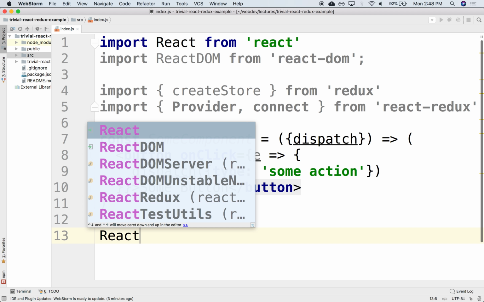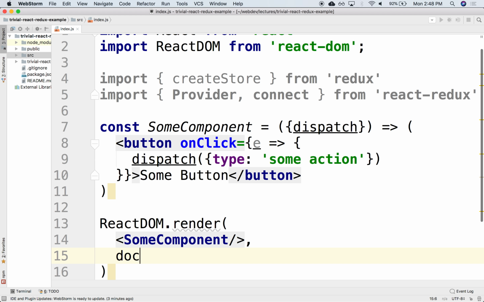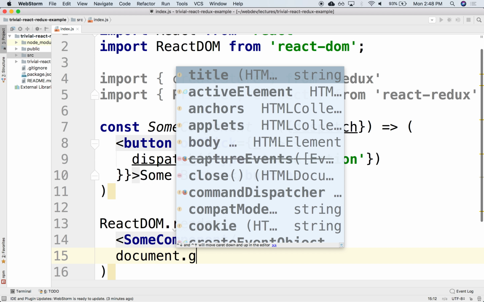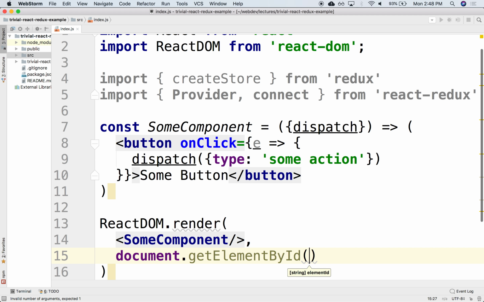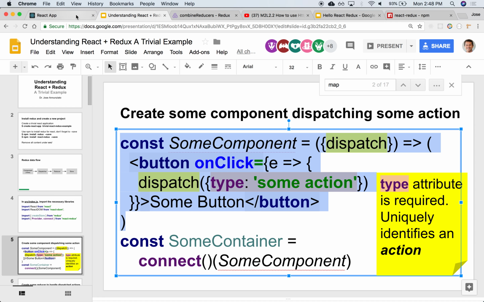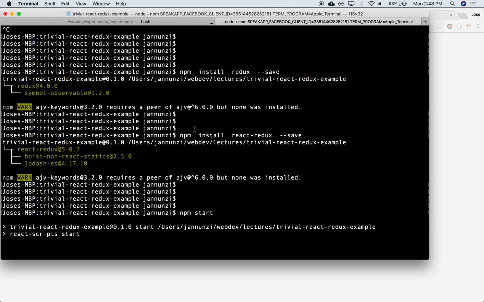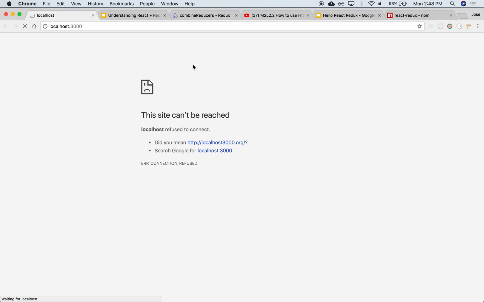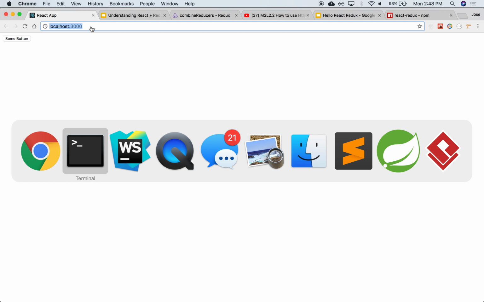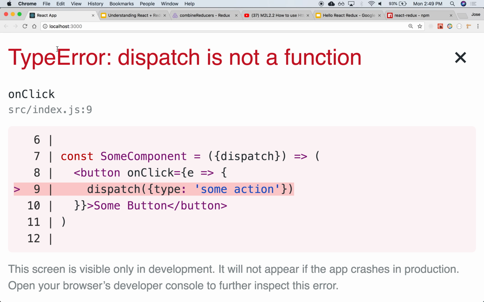We can say React DOM render, and render sum component in document dot get element by ID, and in root. Okay. Let's see if we can re-render this. We need to start it. Oh, there it is. Okay. There's a button. Our button doesn't do anything yet. If I click it, it'll probably complain. Yeah, it complained, right? Because it's not connected to anything.